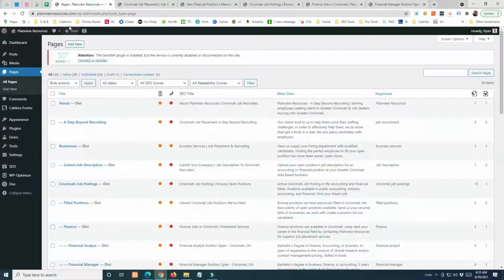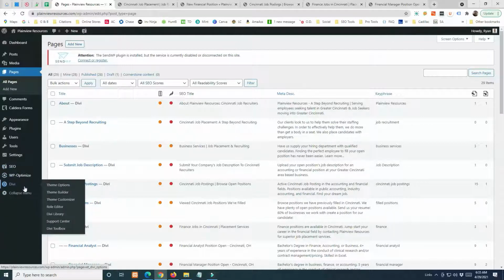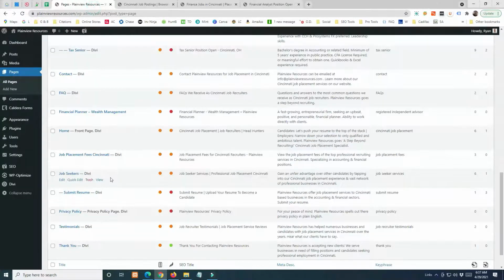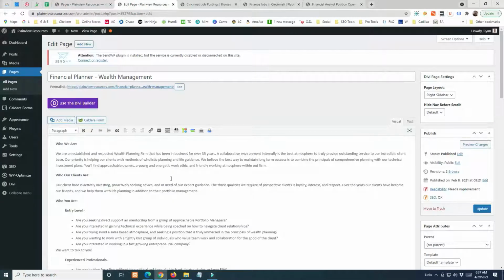We're gonna come into the pages section. So I'm logged into WordPress. We are using the Divi theme right here. So by default, we're using the Divi builder. And we're on our pages tab in the WordPress dashboard, and Financial Planner Wealth Manager is the one we will edit. So we're gonna be on the back side just like we were on the other one.